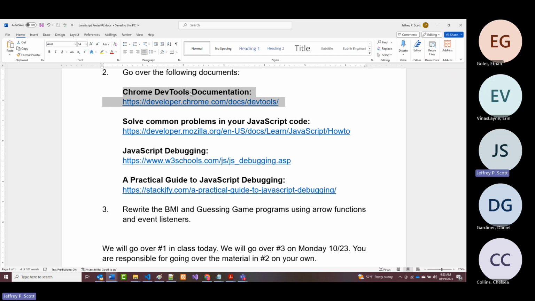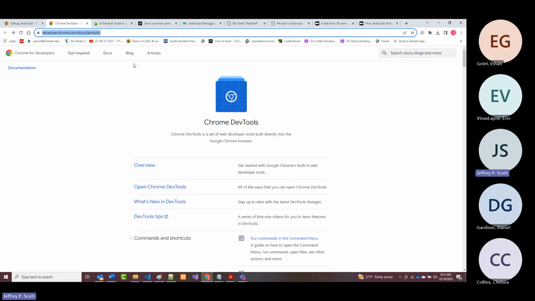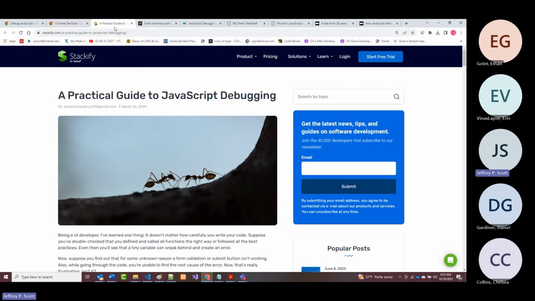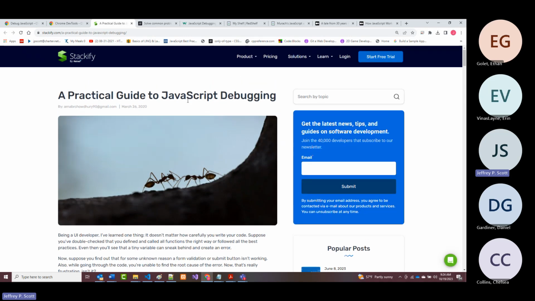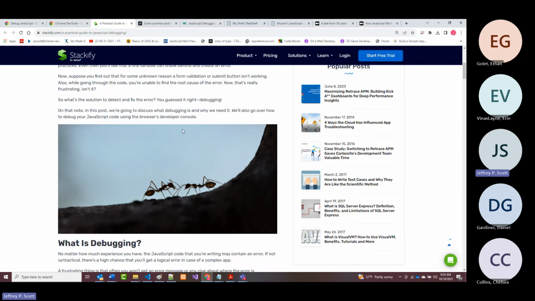Some of the stuff in there will include the other stuff, the arrow functions, event listeners, etc. But I would strongly suggest you have that open so that, if you need to, you can go back and use that. This I thought was an interesting article. It's a couple years old, 3 years old, a practical guide to JavaScript debugging.